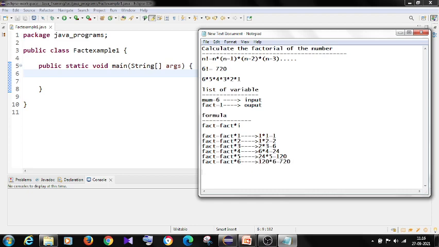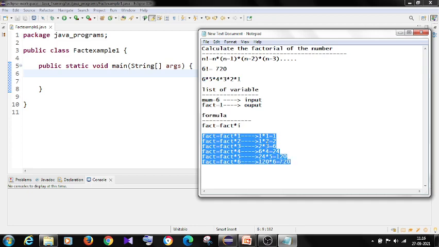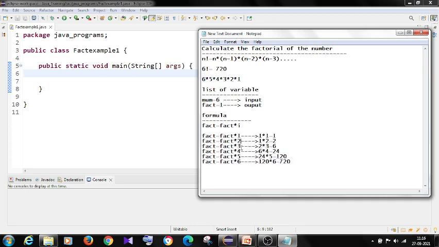So if you understand that, if I want to calculate the factorial of a number in our logic, I have to use this formula: fact is equal to fact into i. You can see here it is repeated 6 times. So this formula I have to repeat 6 times. First of all, it starts with 1, 2, and iterates through 3, 4, 5, 6.